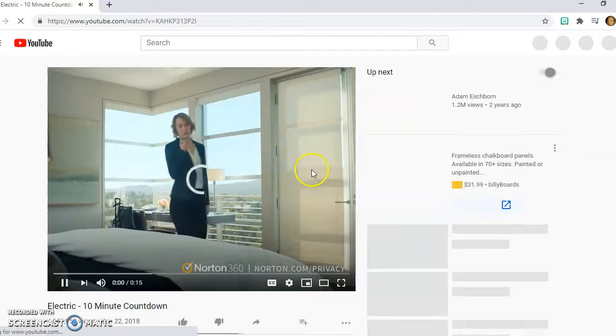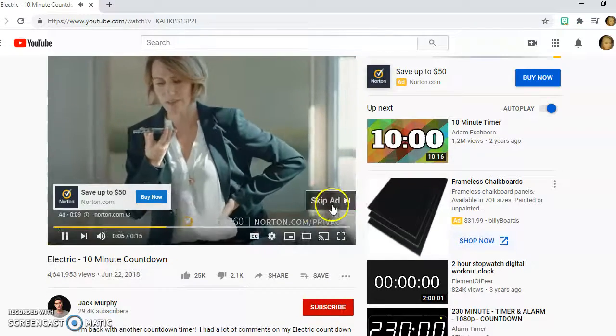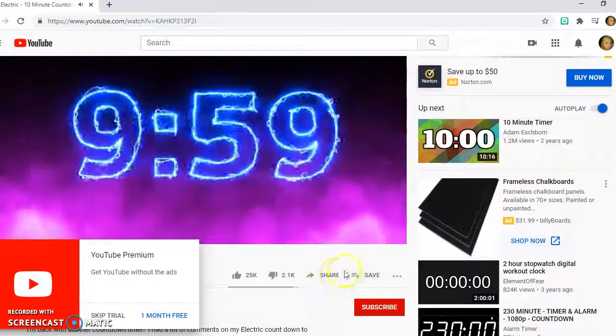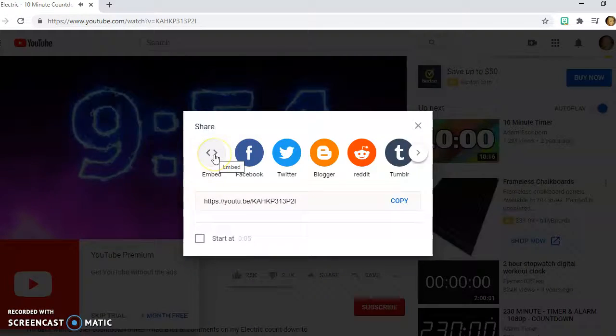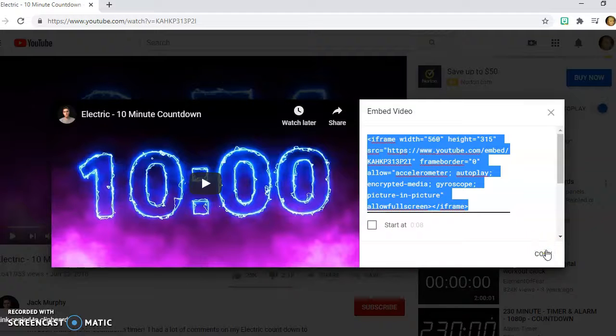So what you do first is make sure it looks okay. Get past the ad here. Then you go down here to this share button right here. Click on it, then embed, and then this will pop up. You can decide what second you want it to start at. I usually just leave it where it's at. You click on this copy and it's copying all that.